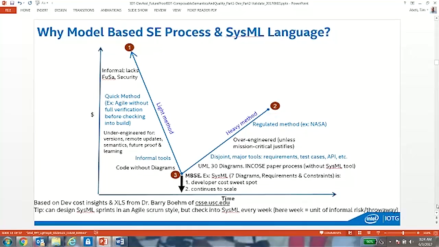Now, model-based, on the other hand, we'll describe more detail there. Not only is it the best ratio for cost, but it keeps scaling, as that dark arrow shows at the bottom. Now, you can still use an agile style, and you can still do sprints, but it would be using the SysML and the model-based, such as a weekly check-in, and then, at worst case, a week is the unit you're willing to risk.